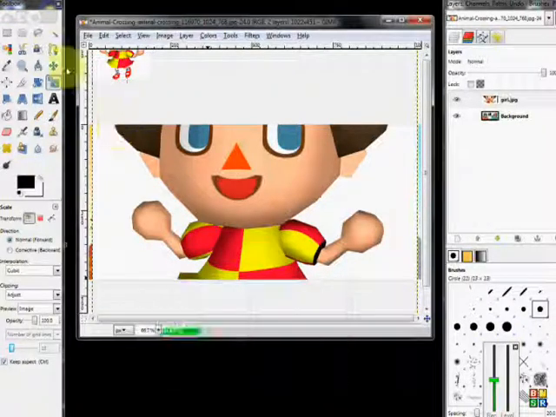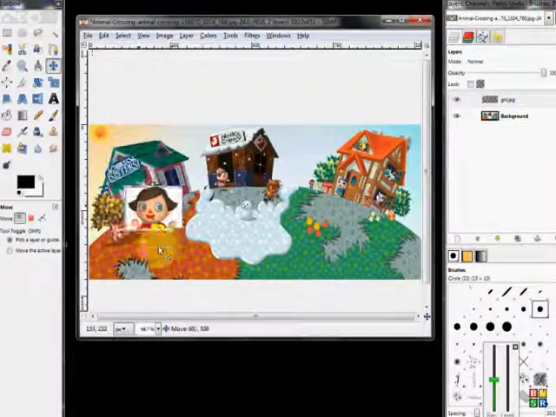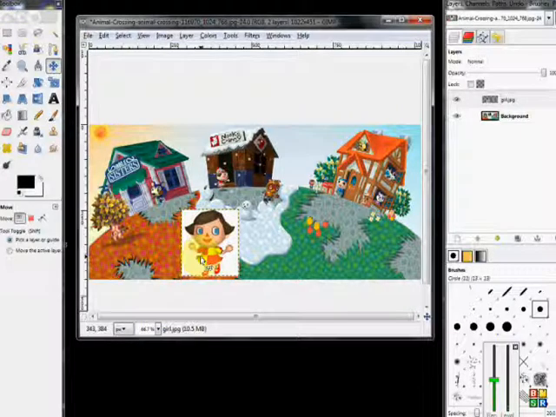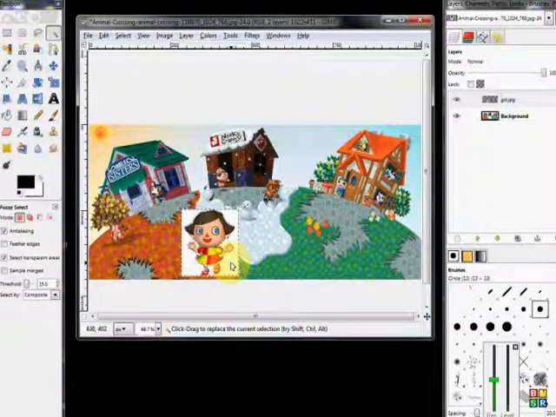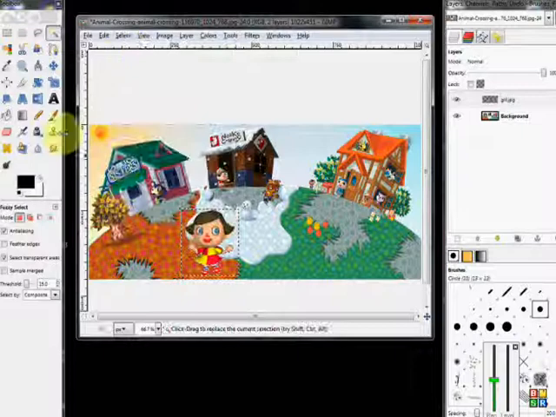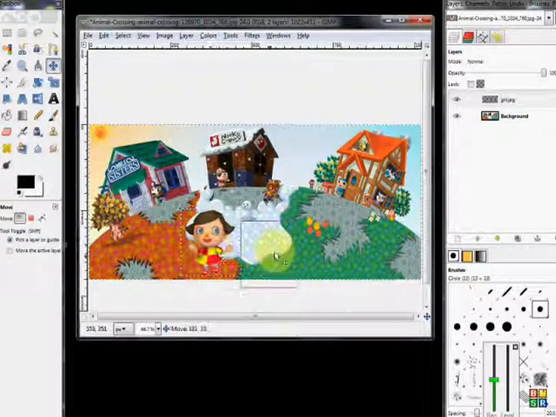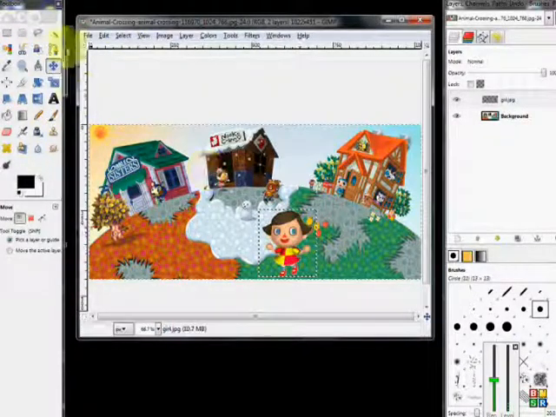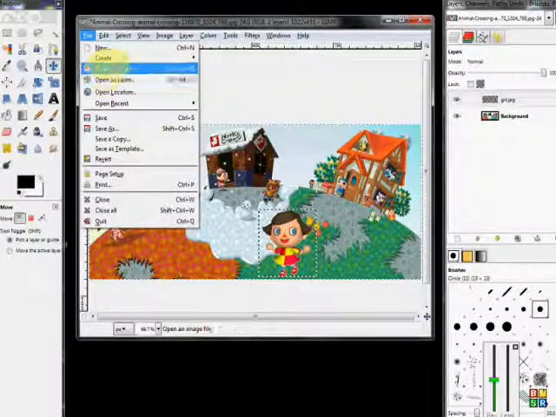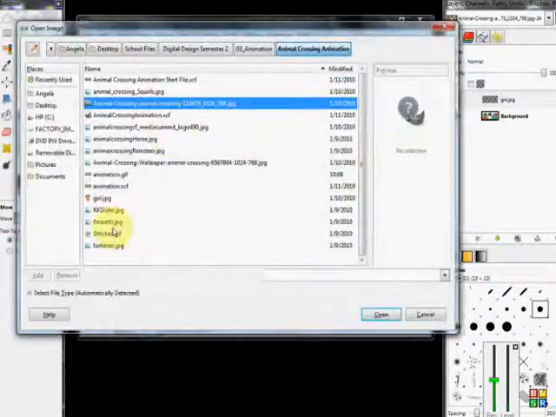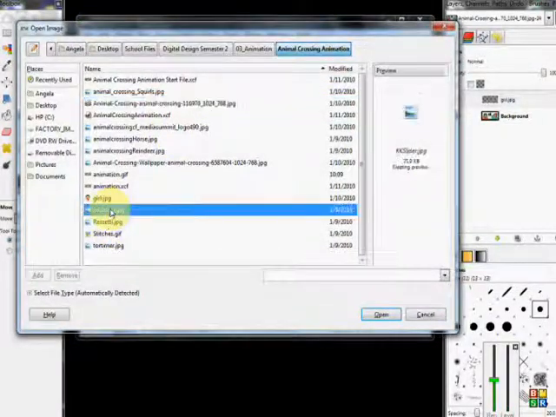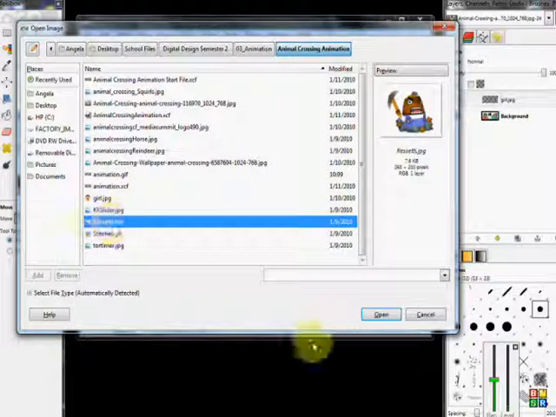Alright. So there we go, I've got my girl on her own layer. And I'm going to delete the white. Okay, so now I can put her wherever I want. And then I'm just going to keep doing that, keep opening the different layers.